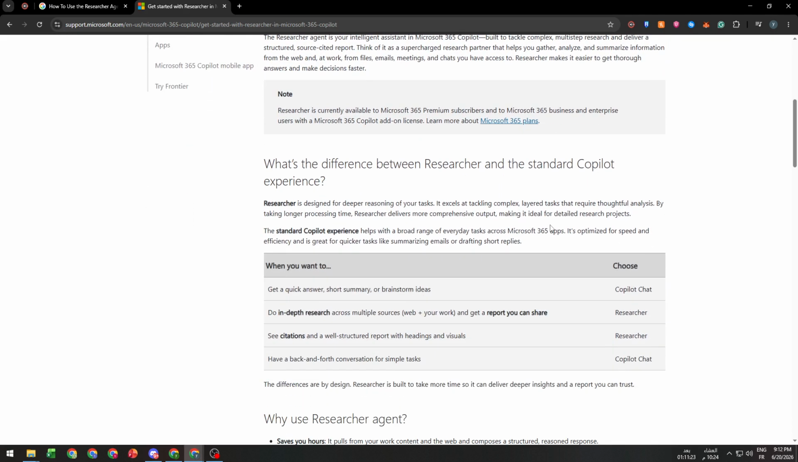So, what's the difference here between the researcher and the standard Copilot? Well, the researcher is designed to go deeper in reasoning through your task, and it excels at tackling complex, layered tasks that require thoughtful analysis. By taking longer processing time, researcher delivers more comprehensive output, making it ideal for detailed research projects. The standard Copilot experience helps with a broad range of everyday tasks across Microsoft 365. It's optimized for speed and efficiency. It's great for quicker tasks like summarizing email or drafting short replies.